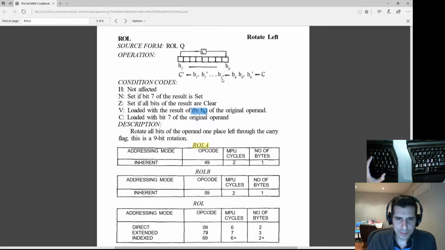It's like all these little mistakes, you know. Here we see B7 goes into carry, then there's a comma. So the next thing is, okay, so the result is B7 and then B7 prime to B1. I don't know. I can't read this notation. Doesn't make any sense.